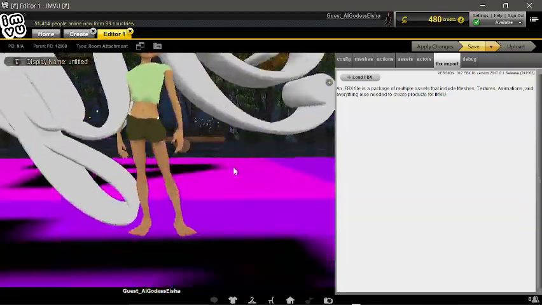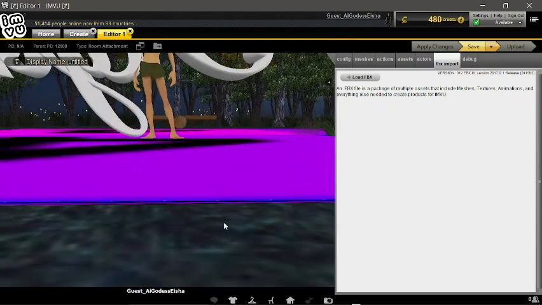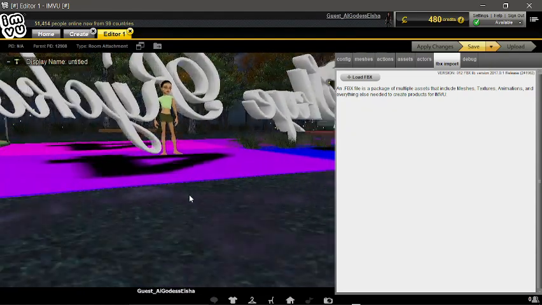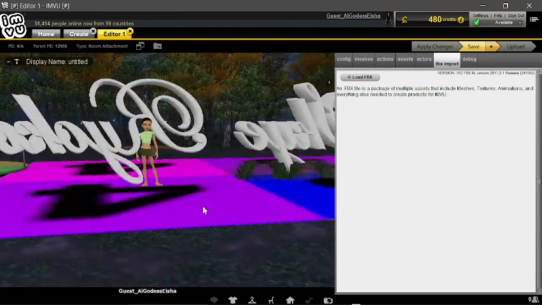As you see, the floor, because I like the floor, I want my floor to be visible, okay? I know how to hide my floor. I know how to hide it.